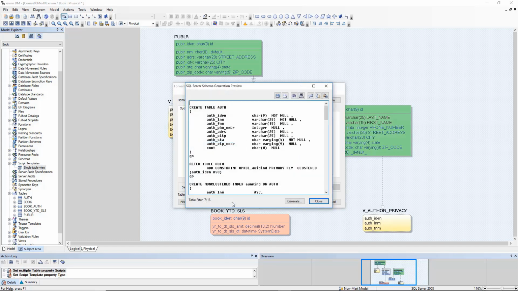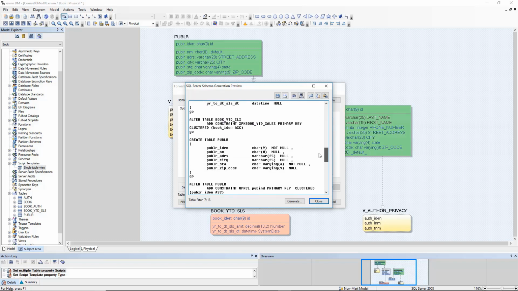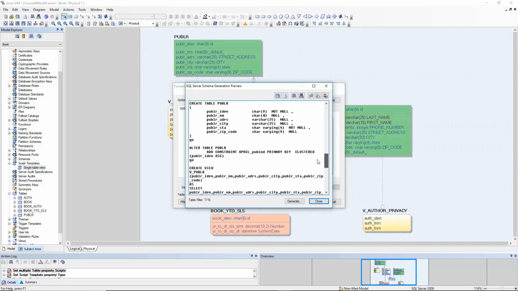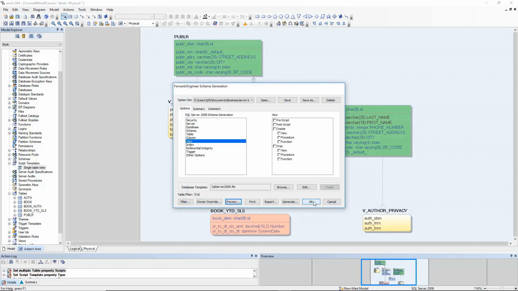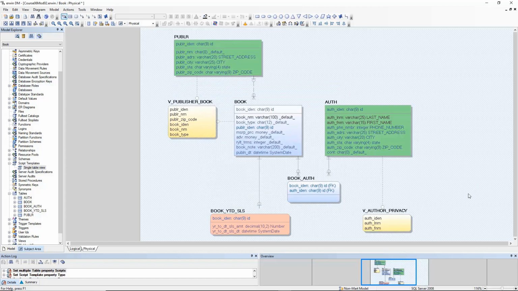Push the Preview button. Create Table Publisher. Alter Table for the constraint. And there we are. Create View, V Publisher. That is a beautiful thing. I'll close and OK out of my schema generation options.